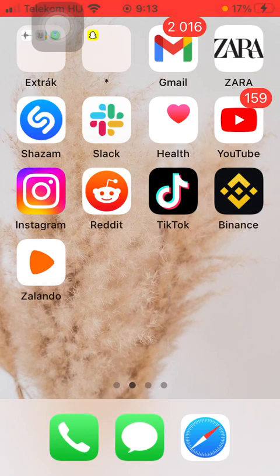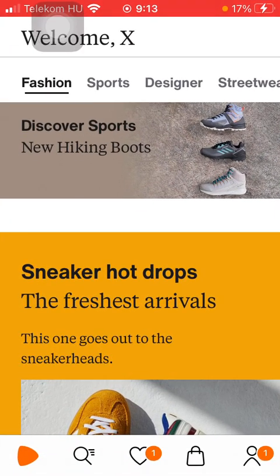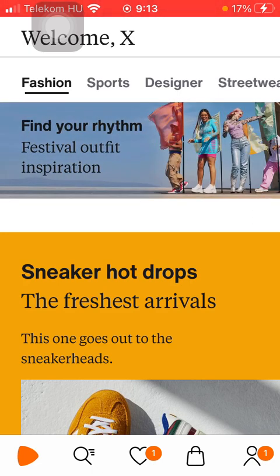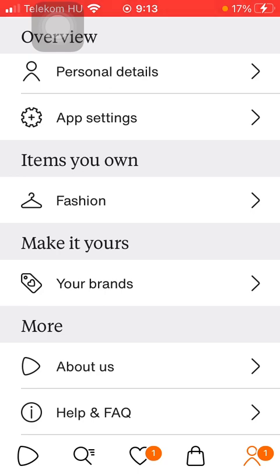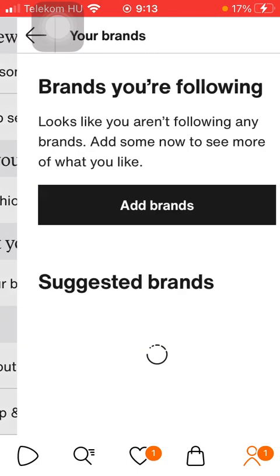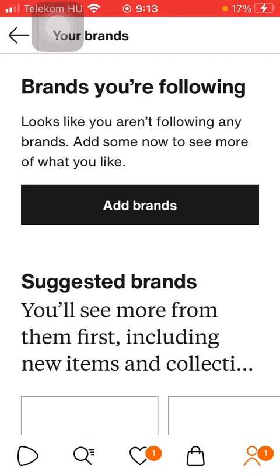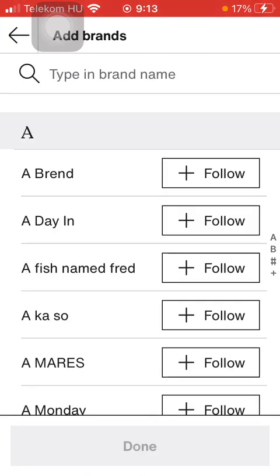First of all, open the application on your phone. After that, you should click on this account button down below on the right side corner of the screen. After that, click on the Your Brands section within the Make It Yours section. And here you can see the Add Brands button in the middle of the screen. So click on it in order to follow the brands.